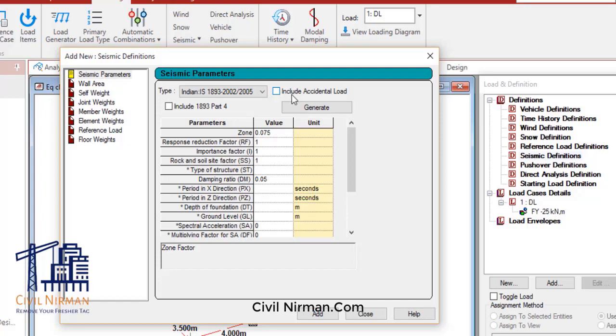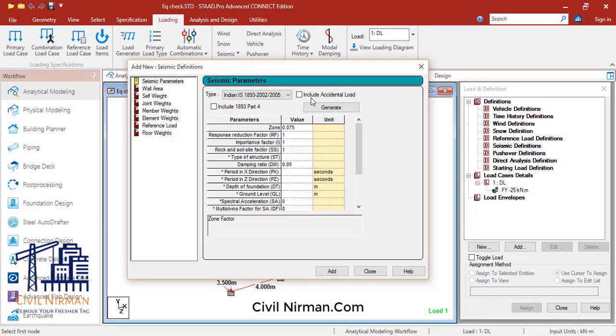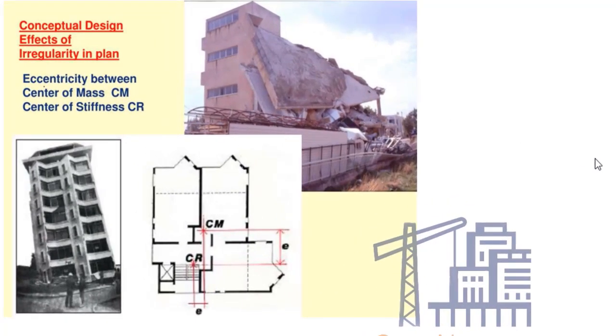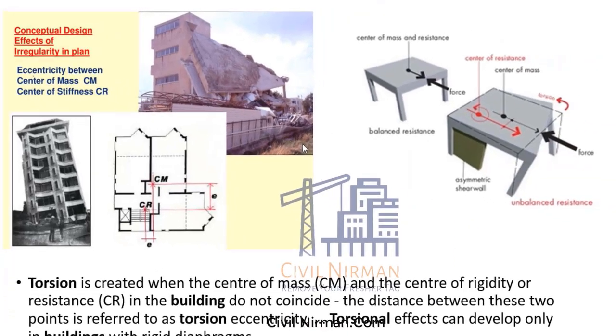For that you need to understand the codal provisions of eccentricity. Now let's first of all understand what eccentricity is. In case of your building, if your center of mass and center of stiffness, or center of resistance, do not coincide, then the distance between them will create a torsion moment in your structure, and this particular distance is specified as torsional eccentricity.